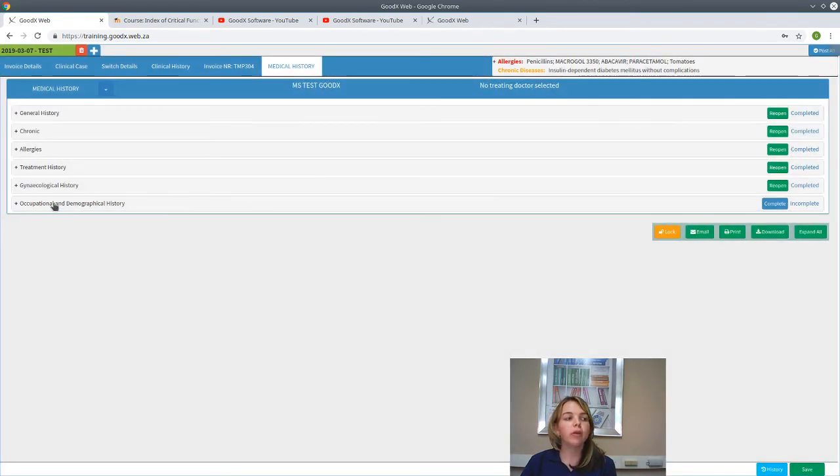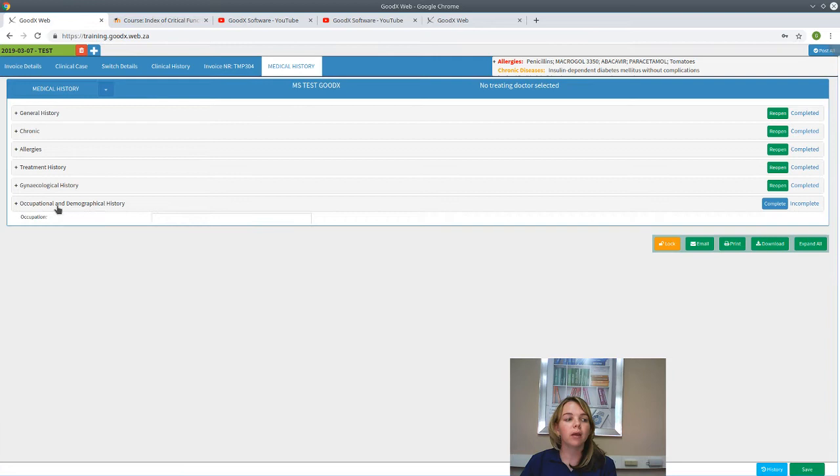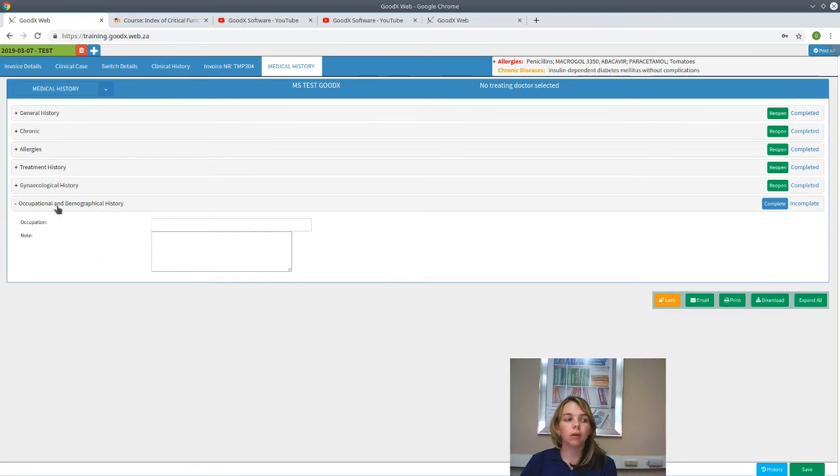And then from here you also have your occupational history. Then your occupation, you can type in here. Say, for instance, there's a patient that has a lot of lung problems because he's working in a mine. It's important that you know this patient is working in a mine. So the occupation of the patient's work, please type it in. It's also going to assist you in treating your patient.